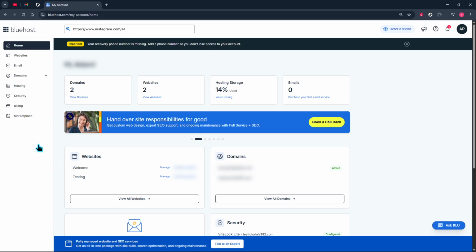Once you're signed in, you'll land on the main dashboard. From here, look for the Websites section. This is where Bluehost lists the sites connected to your account, and it's the quickest way to jump straight into the tools for a specific site.